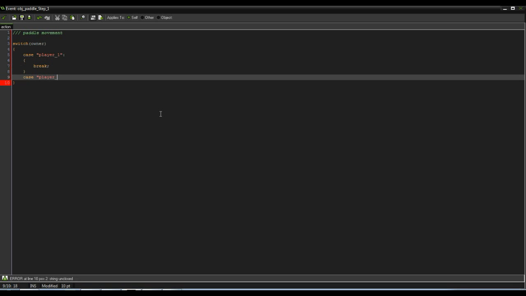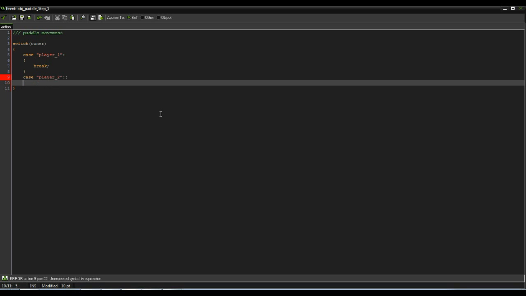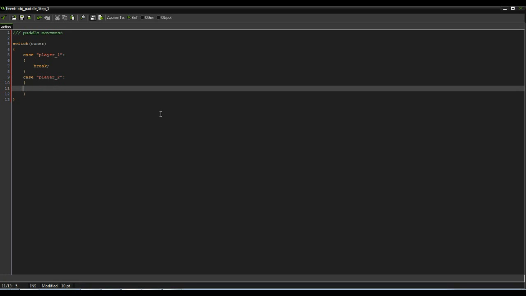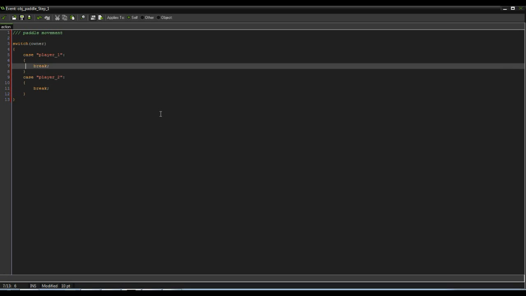I could type today. I don't know what it is with this keyboard, but it likes to type extra letters. Okay.